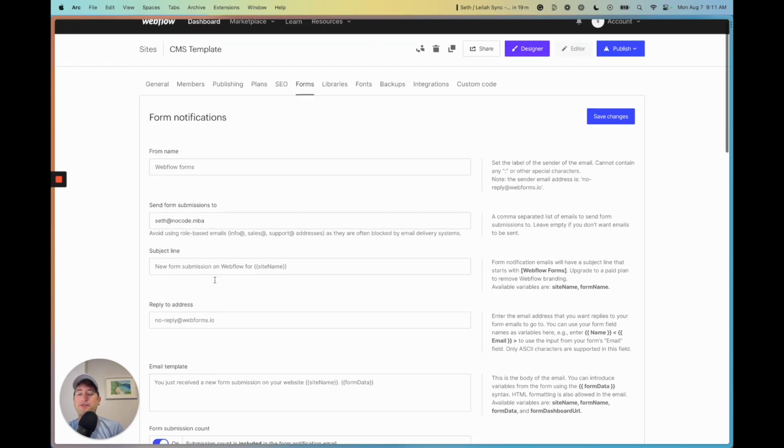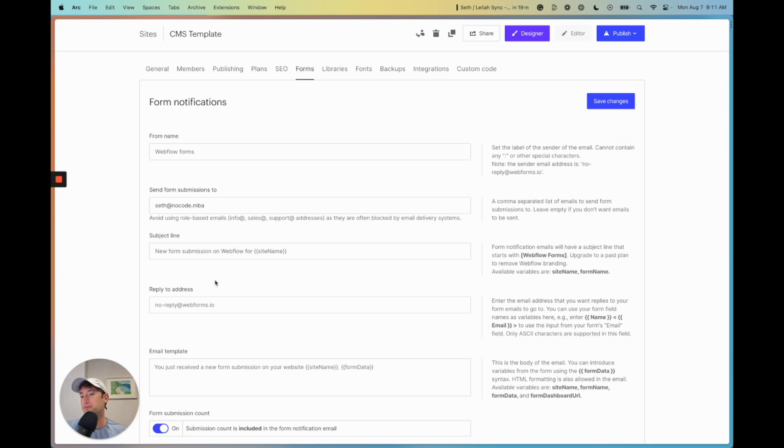So here, if you want to turn off form submissions, all you have to do is delete your email and click Save. So if there's no email here, then you will not get form submission. So a little trick there, sometimes people know how to turn on email notifications for forms, but don't know how to turn them off in Webflow. So to turn them off, just remove your email, and to turn them on, put your email back in.